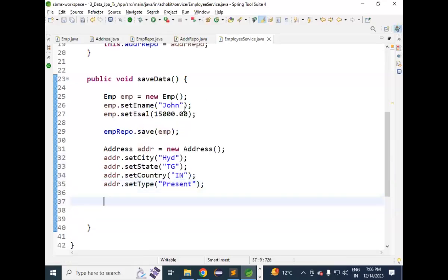This address belongs to which employee? We need to set the employee ID. Do we have the employee ID with us? We don't have the employee ID with us. Are we fixing the ID or are we using a generator for the ID? Then how to get that ID to store in the address table?